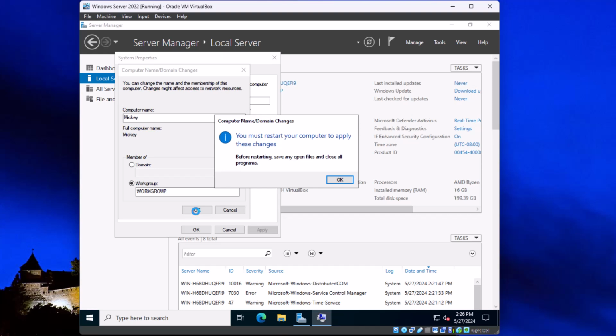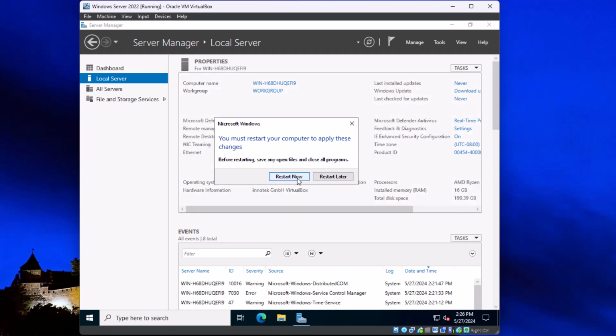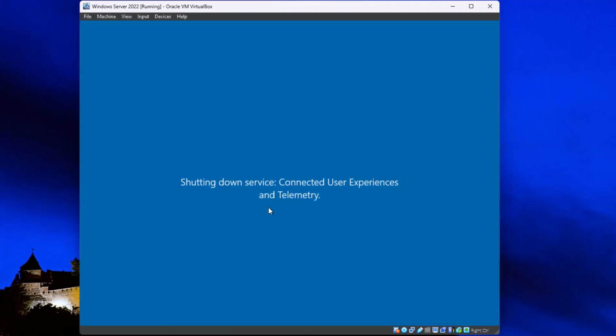Now, I want to tell you something. When you're getting ready to promote a Windows server to be a domain controller, that name has got to be solid because it cannot change once you turn it into a domain controller. So make sure you're settled on the name that you're going to use and get it changed before you convert it into a DC. Otherwise, you're going to have some interesting issues. So I'll restart the machine.